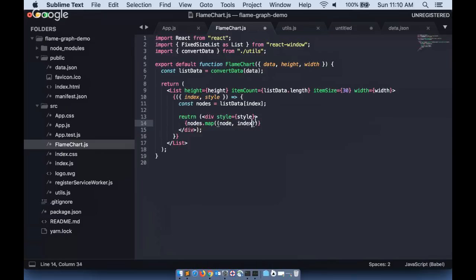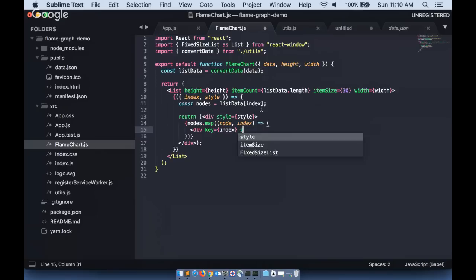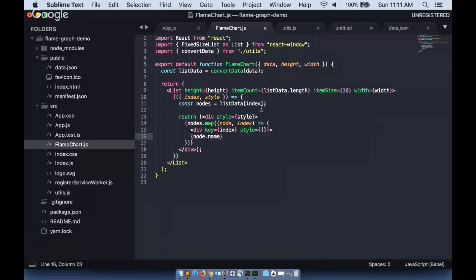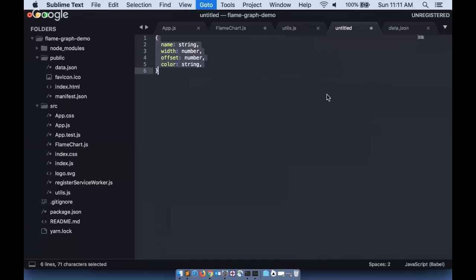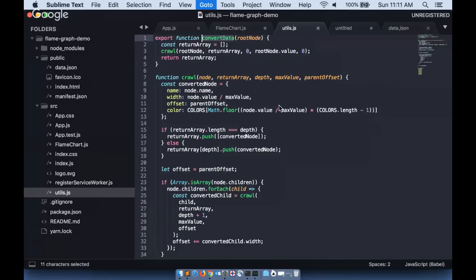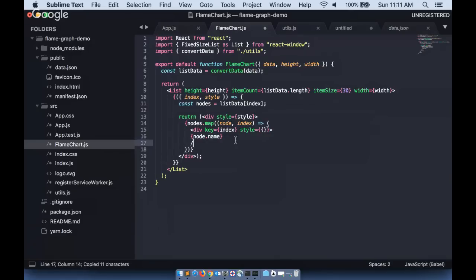Almost done, and then we'll have something that we can run and take a first look at, and hopefully I haven't totally messed up anything yet. We're just going to key to our index because this collection is stable. Items aren't going to be moving around, so that's OK. We'll add a style, and then we'll show the node.name. So remember, this is the data structure we're converting to. And let's also close this tag.